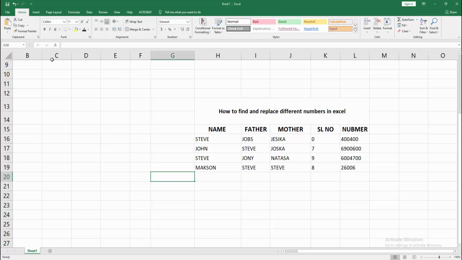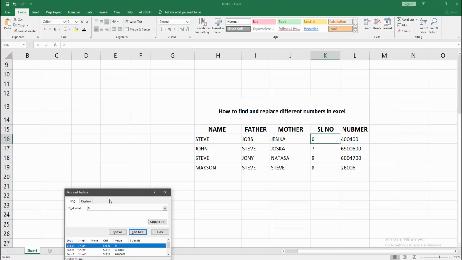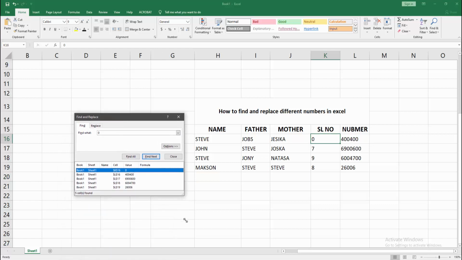At first, go to the Home menu, select the Find & Select drop-down menu. Choose the Find option and write some number. Now I am writing 0. Then click Find All. We can see here many 0s, all of the numbers.